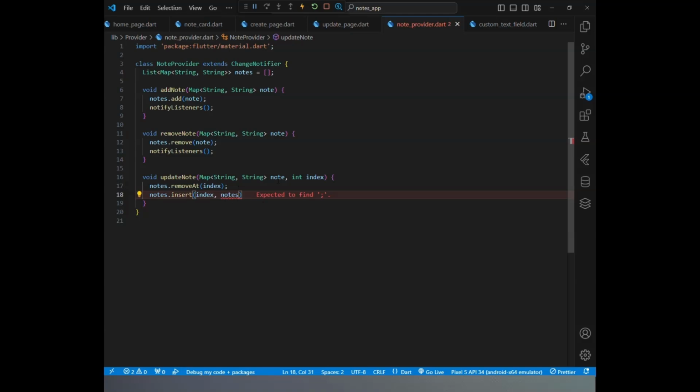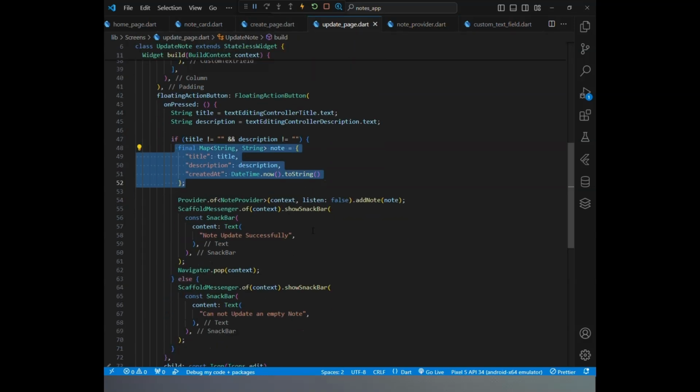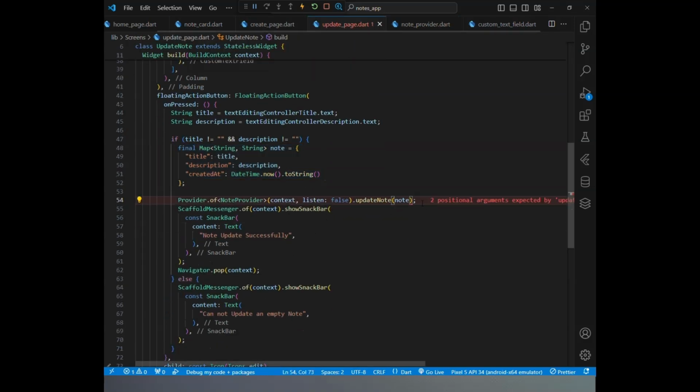Another subtle but powerful advantage of GridView.builder is scroll performance. Since it only renders visible items, the app feels smoother and more responsive, even as the number of notes grows. This is important because Flutter apps are often judged by how they feel, not just how they look. If the interface stutters or lags, users notice, and it reflects poorly on the quality of the app.